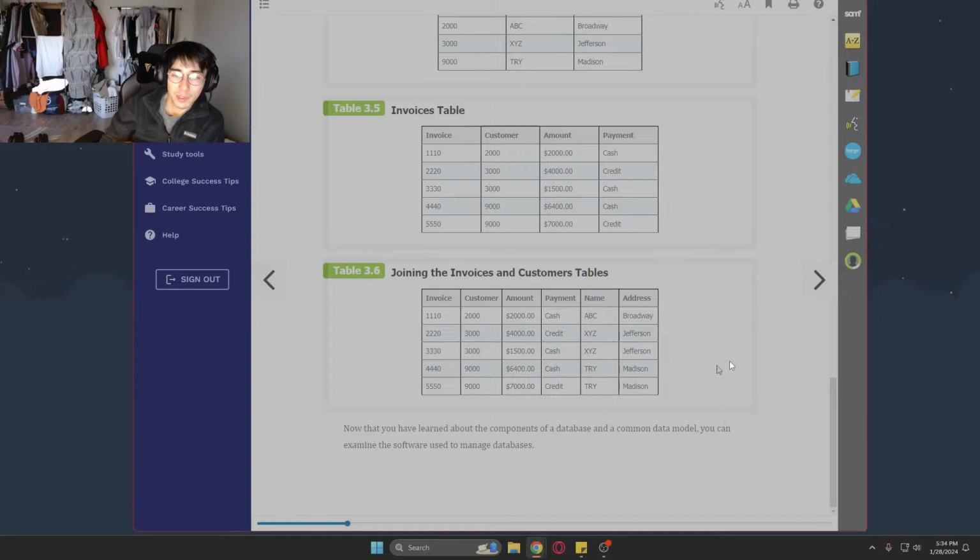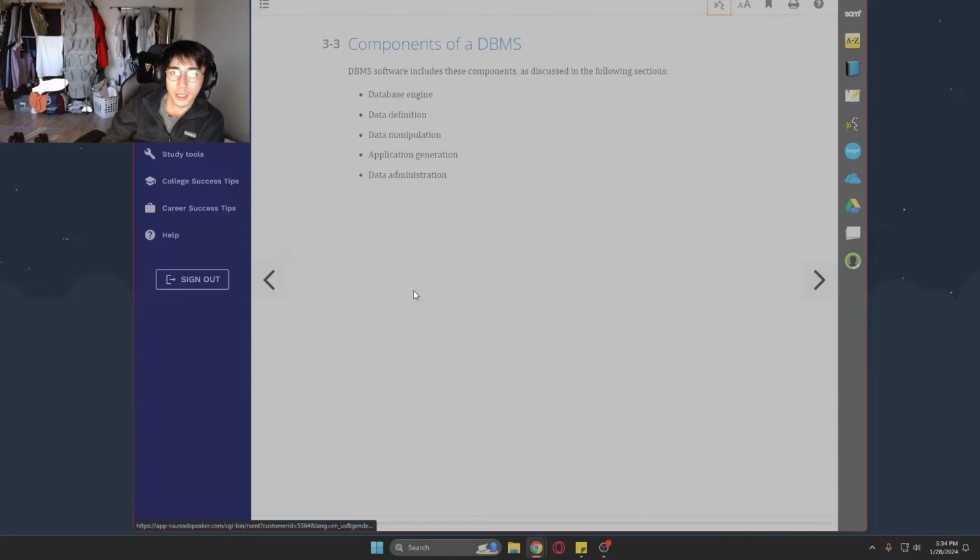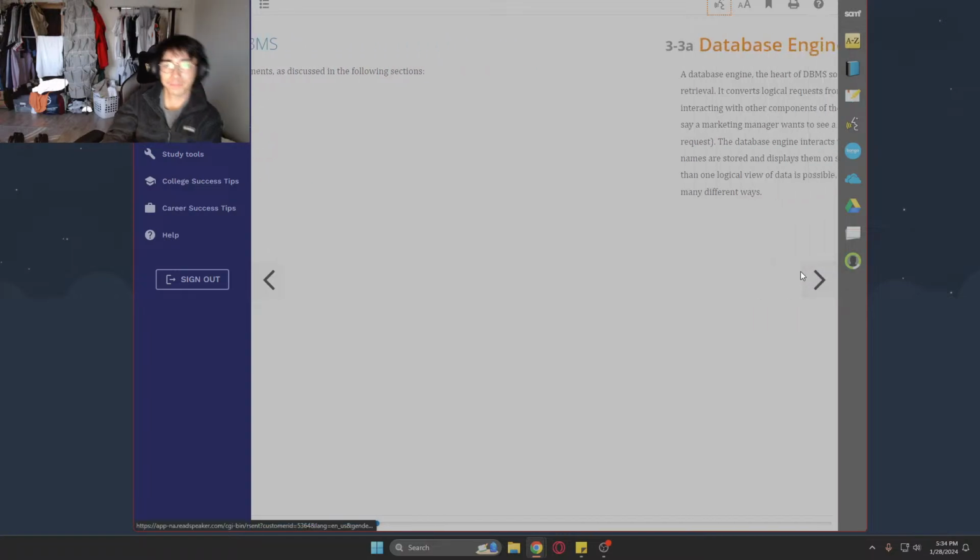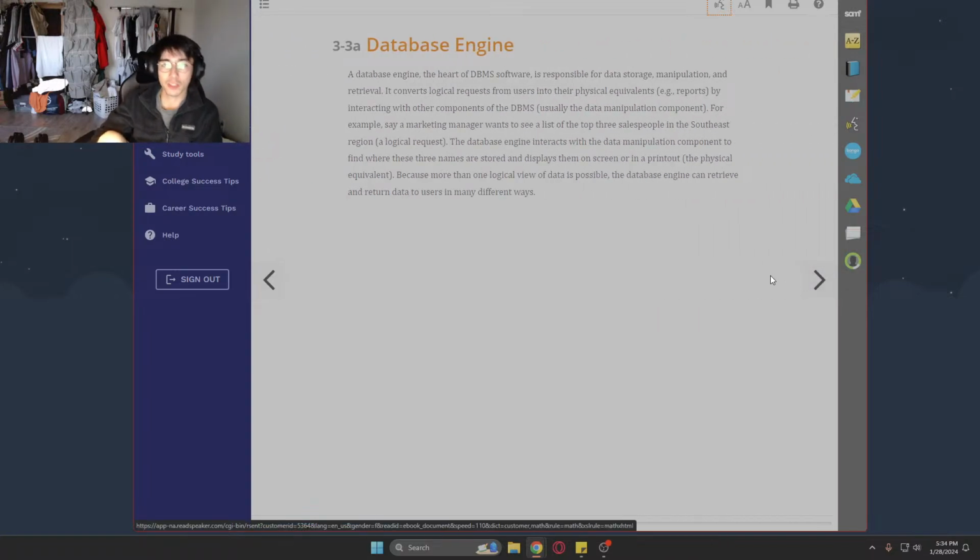You can examine the software. Yay. Components of DBMS. All right, guys. A DBMS software includes these components as discussed in the following sections. We're going to be going over database engine, data definition, data manipulation, application generation, and data administration. All right, database engine.